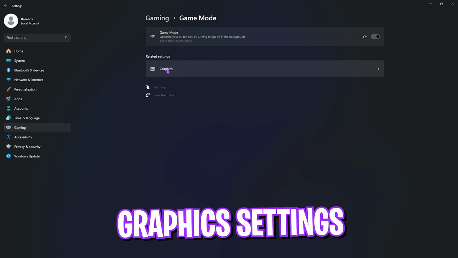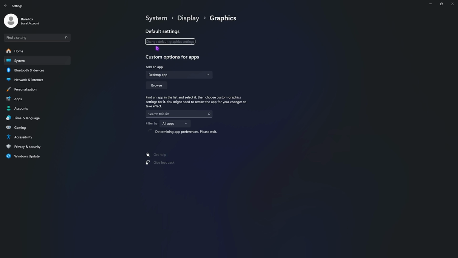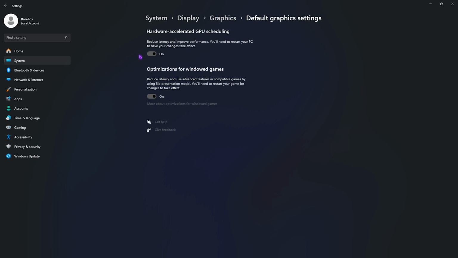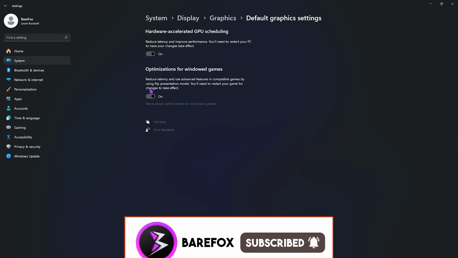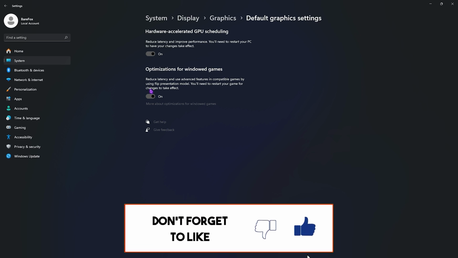Right beneath that you'll find graphics settings. Simply open this thing up, and once you are here, click on change default graphics settings and enable both of these options, that is hardware accelerated GPU scheduling as well as optimizations for Windows games. Both of them will help you to reduce your input latency and utilize your GPU for rendering the games.